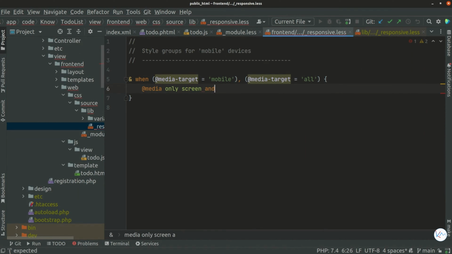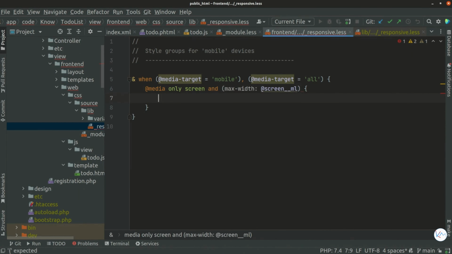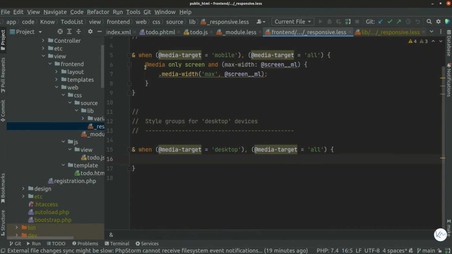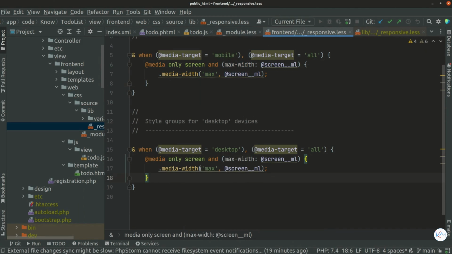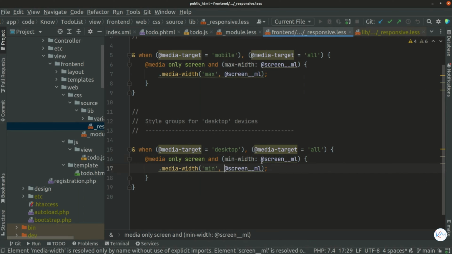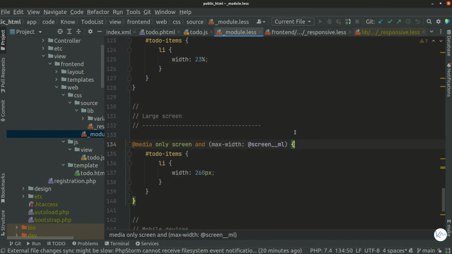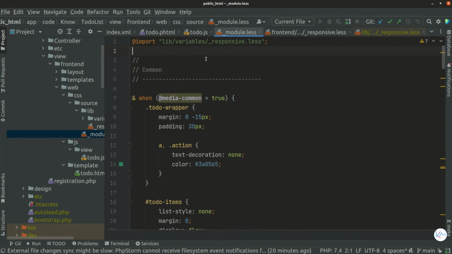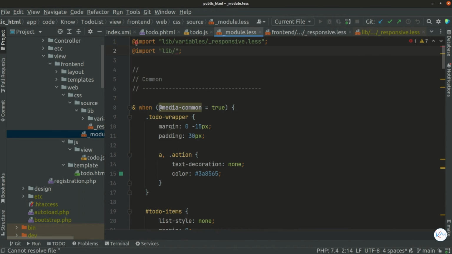Then create media query for max-width using custom breakpoints. Inside we will call the media-width mixin and provide extremum value max in the first parameter, then the custom breakpoint in the second parameter. Similarly, add a style group for desktop, then copy the content from the mobile style group, change max-width to min-width, and replace max with min in the media-width mixin first parameter. Then change only screen to all and specify print next to the media query. Open _module.less file and import _responsive.less from the lib directory.